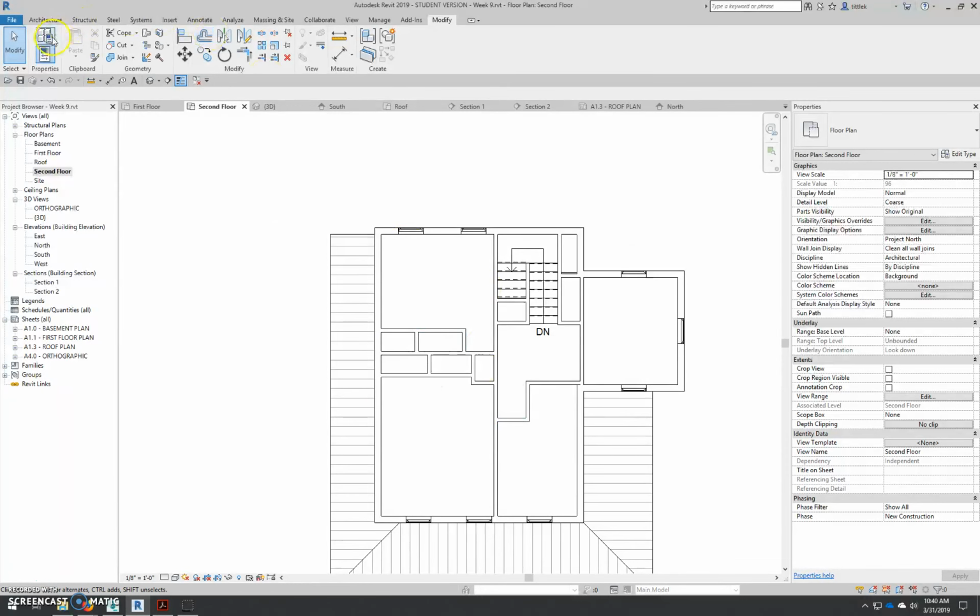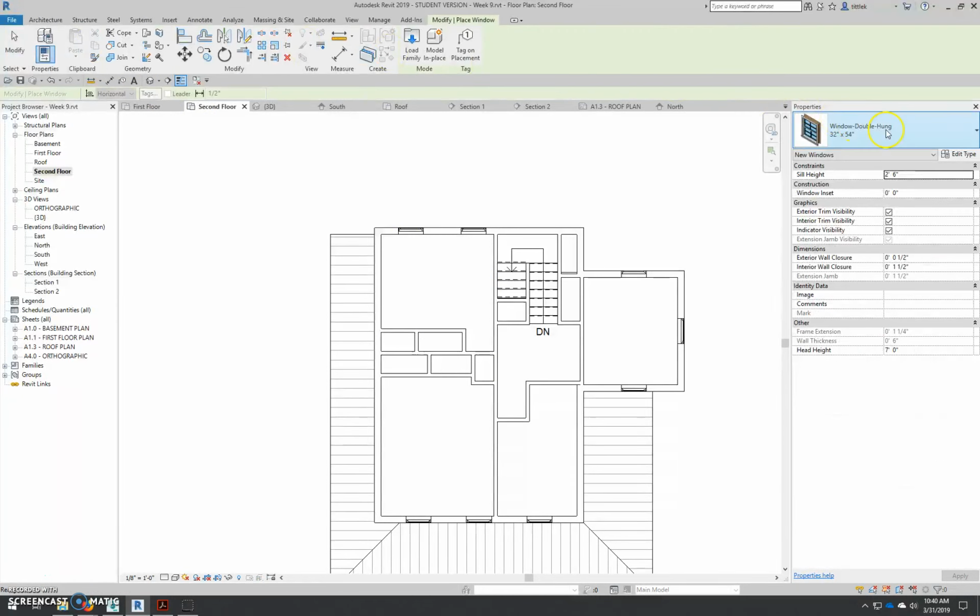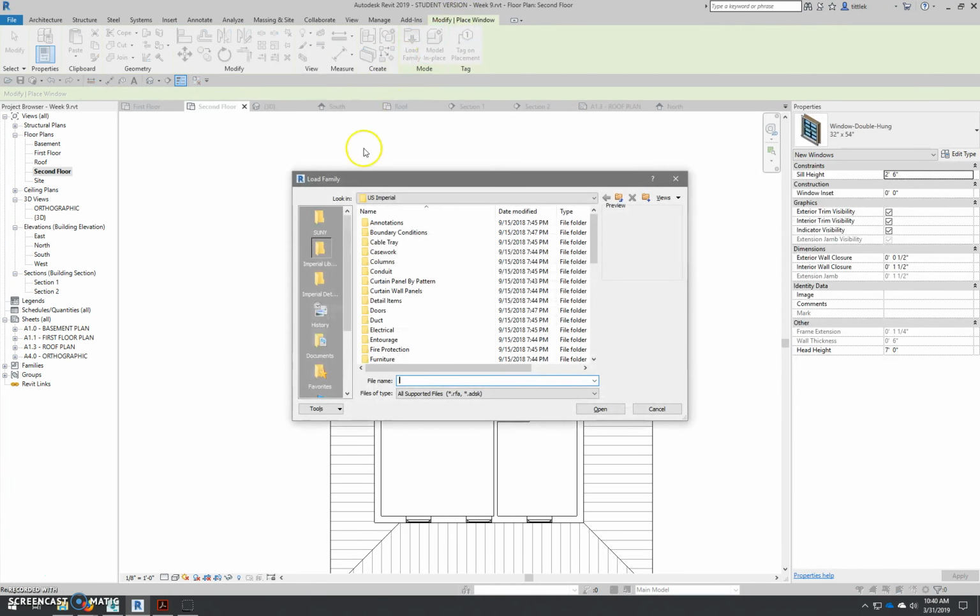And now we're going to place those windows. So architecture tab, window, check our type. We do not have that type, so we come back up to our context ribbon and say load family. And you have to browse to the folder where you saved those. Again, hopefully your flash drive. I know I have them in here.